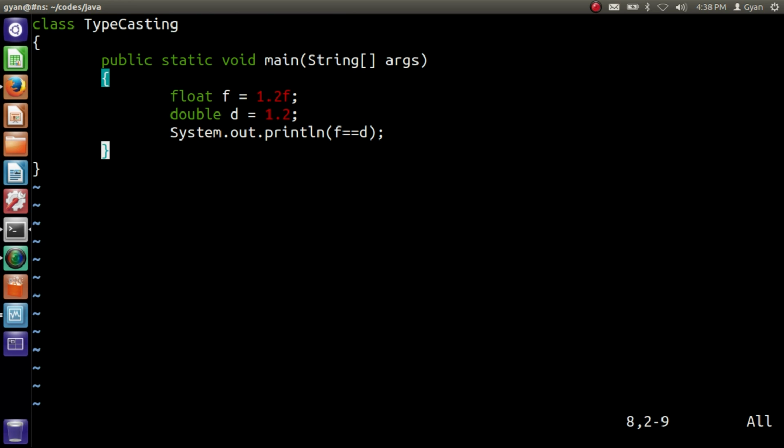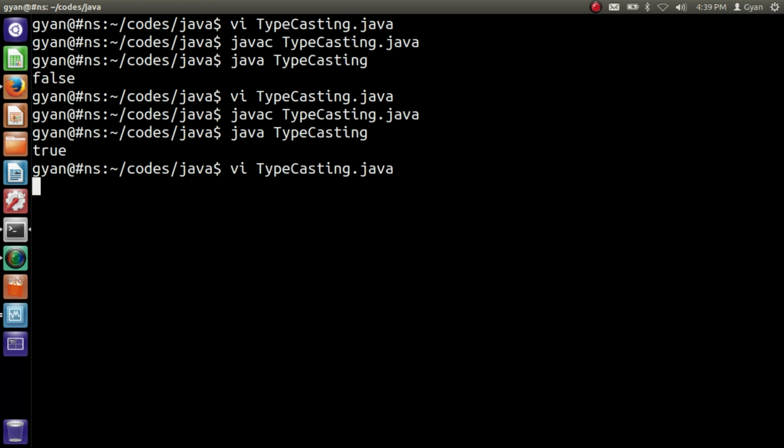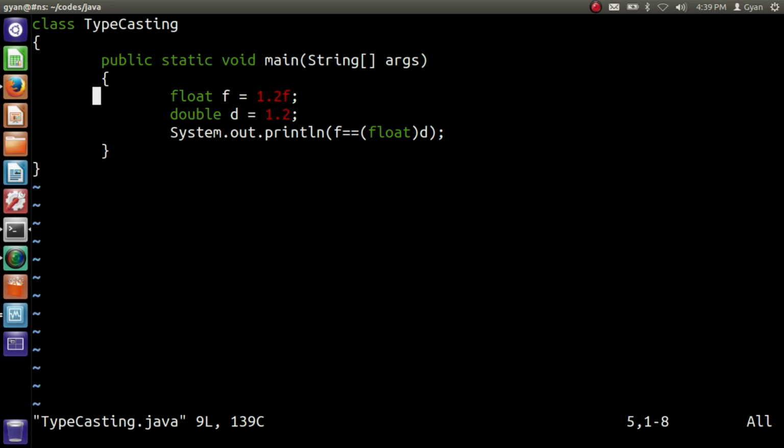Now let's typecast the double variable d. Right here, float. Compile and execute it. javac typecasting.java. Compiles fine and then run it. It's printing true. So if we typecast the double variable into the float, then f and d become quantitatively the same. But if we typecast the float into double, then the scenario is not the same. It will result false, not true.